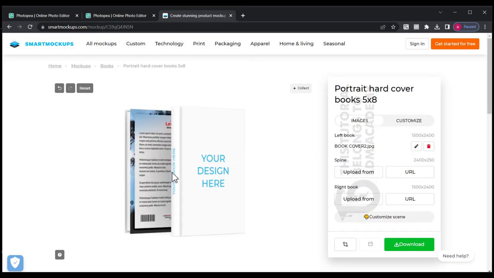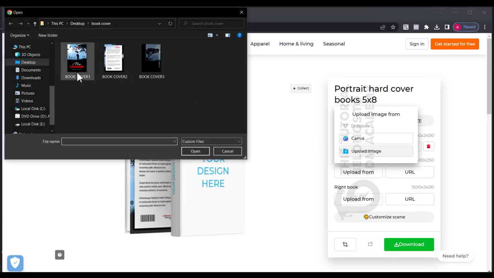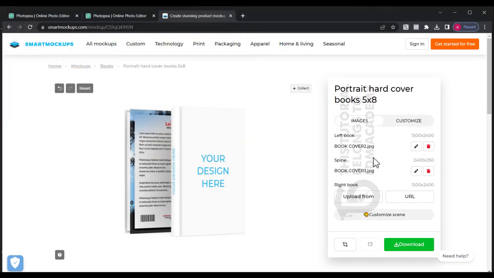All right, you can see that applied already. Then for the spine, you click on upload, then upload image. Then we'll select this book cover 3, and we click on open. Then we click on this edit, this pen icon, to edit it.